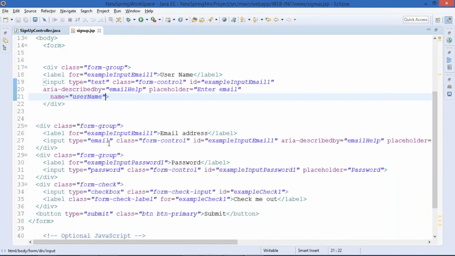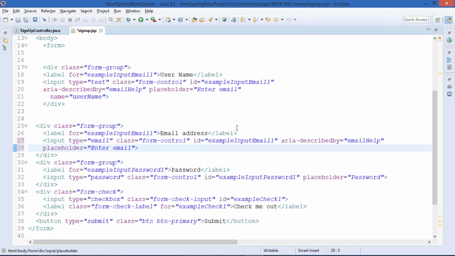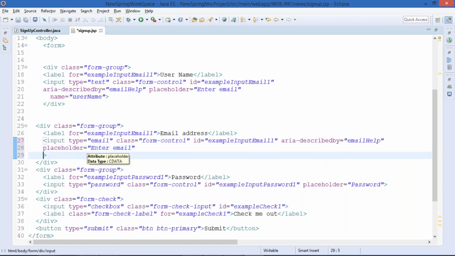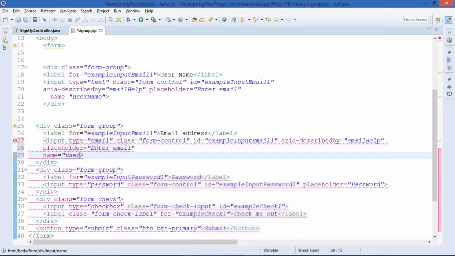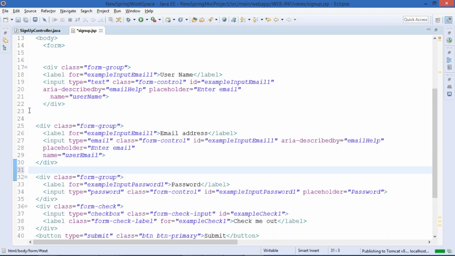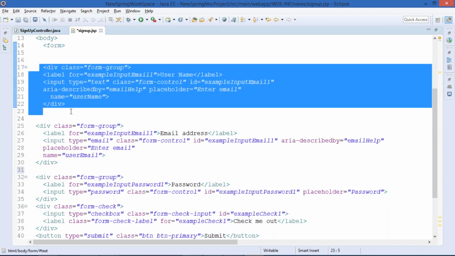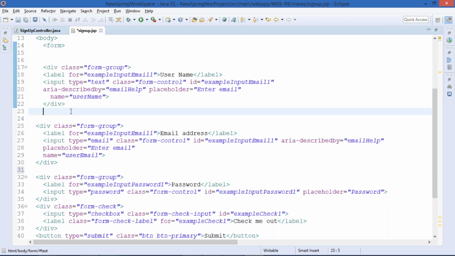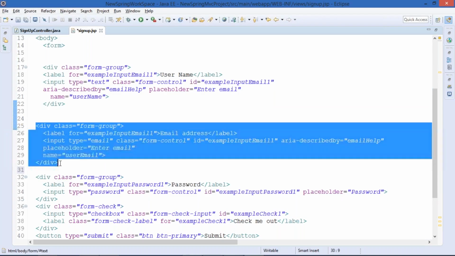Similarly, guys, this email, let it be email itself. And for this thing also we'll assign a key. So we'll say name equals to user email, and we will close. So guys, you can see first this is nothing but your user ID, user name. This is nothing but your email thing.